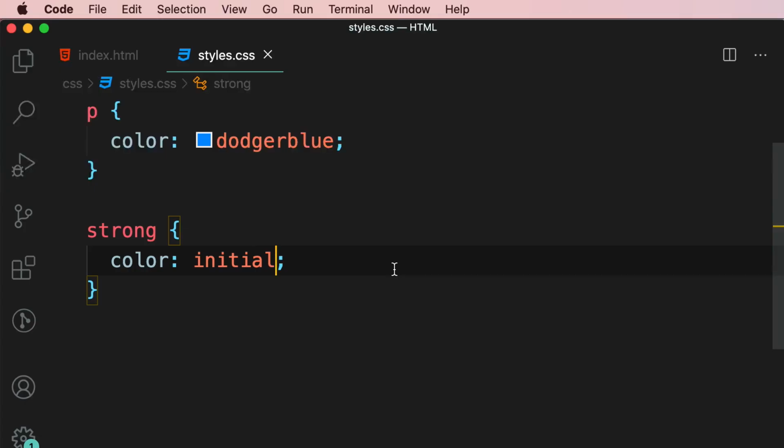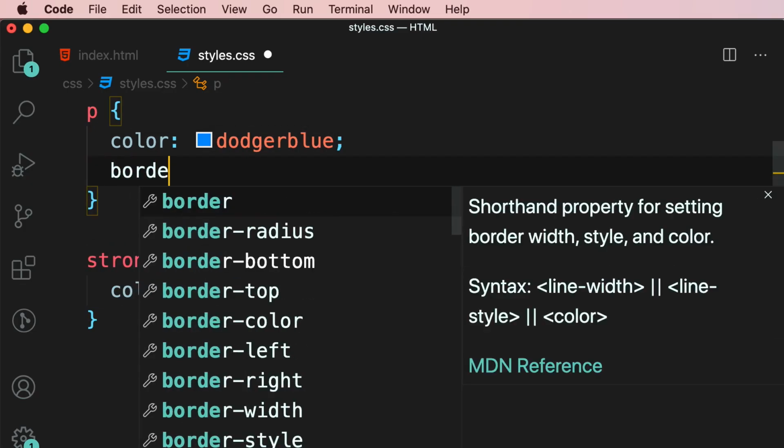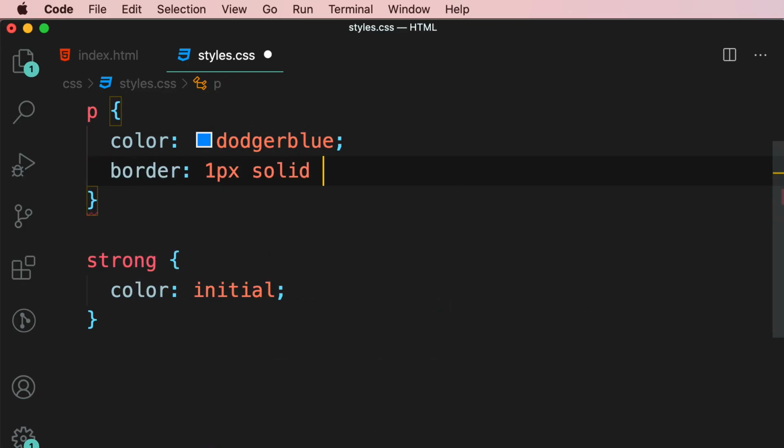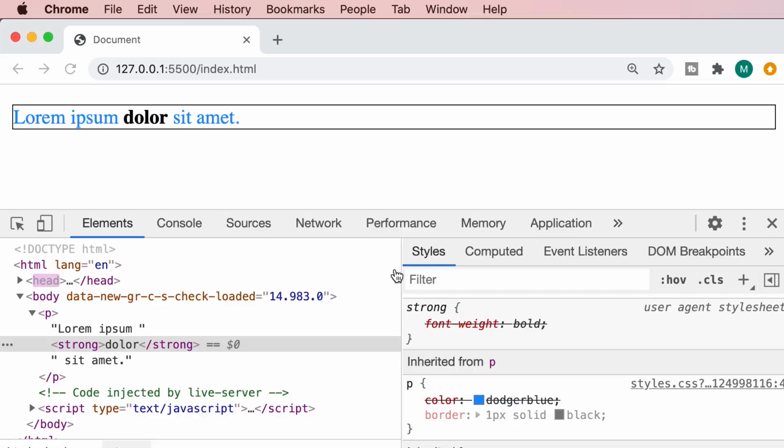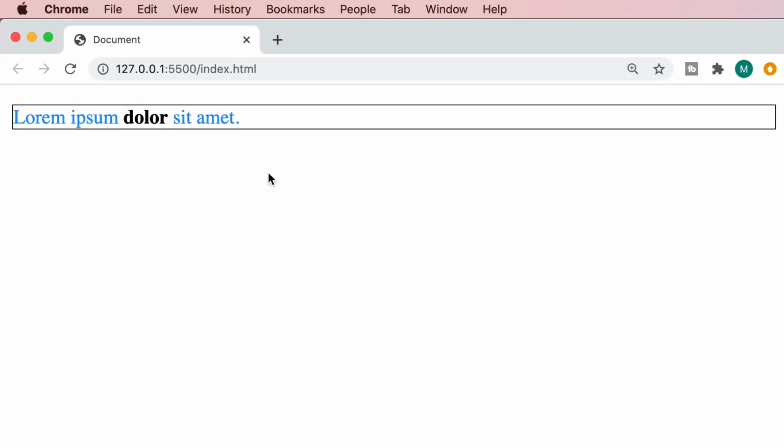Now let's look at a property that does not get inherited. So here in the paragraph, let's set the border to 1 pixel, solid, black. Take a look. So we have a border around our paragraph, but there's no border around the strong element because it doesn't make sense to define a border on a parent element and then every child inherits that border. It doesn't make sense.